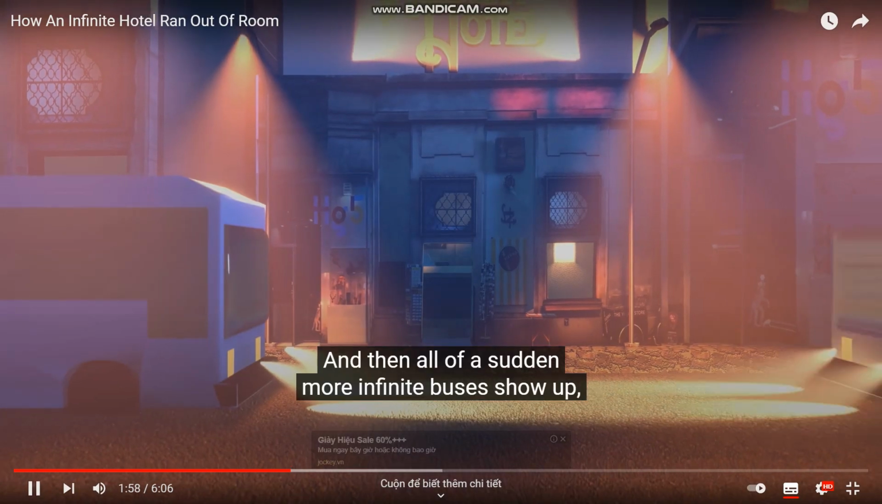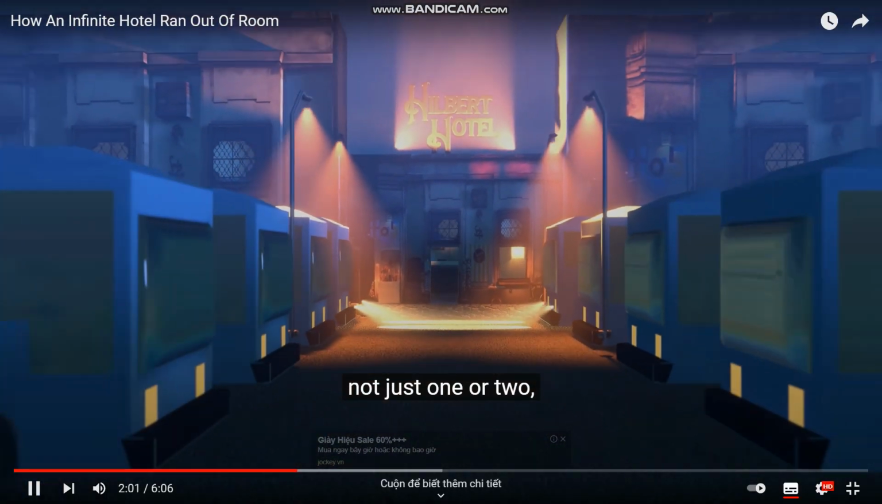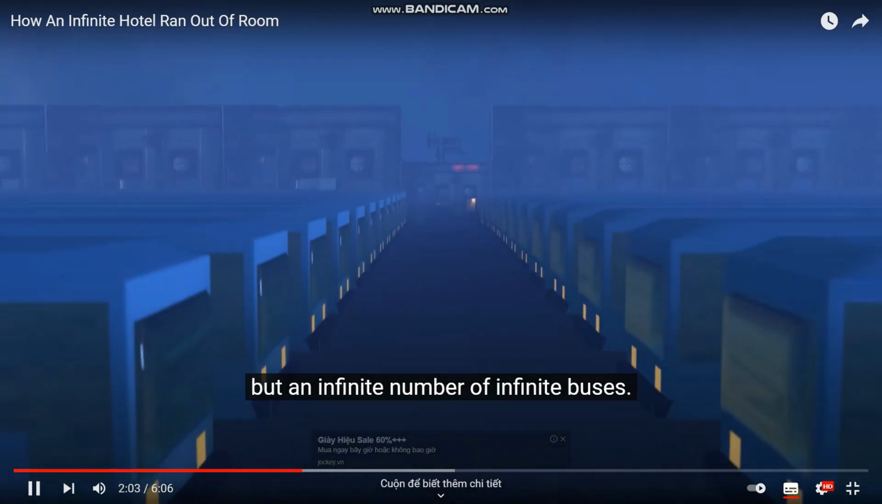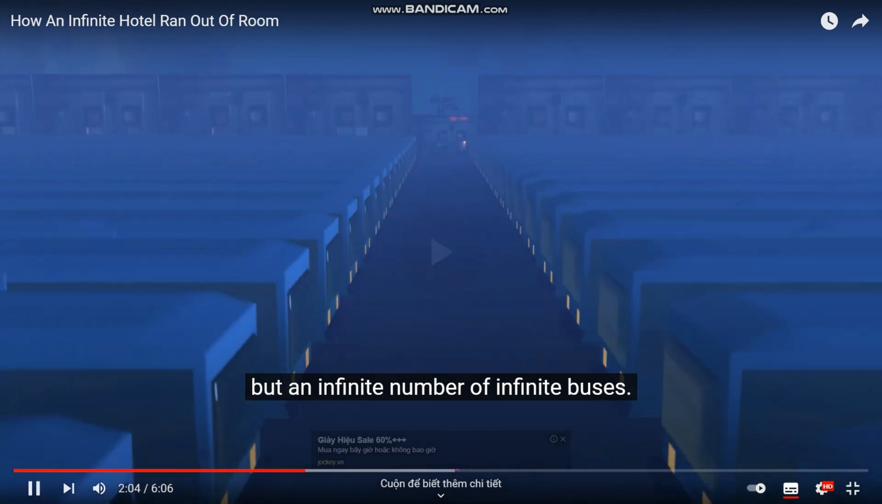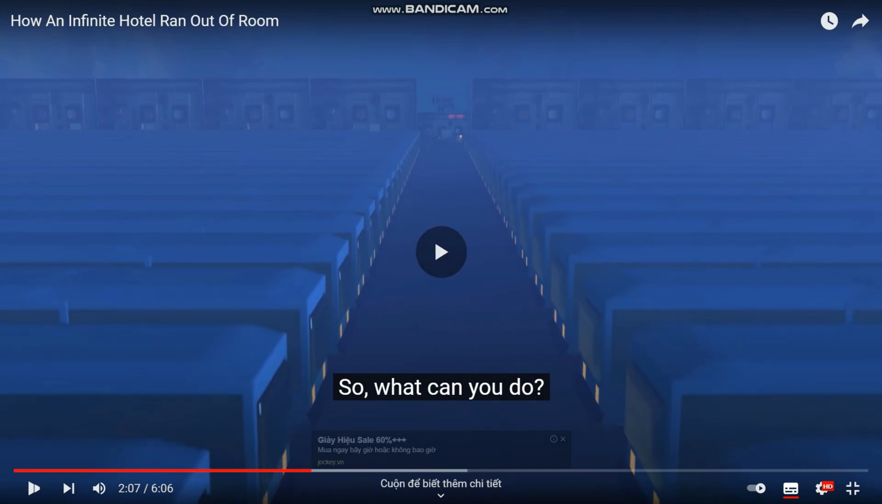And then all of a sudden, more infinite buses show up. Not just 1 or 2, but an infinite number of infinite buses. So what can you do?